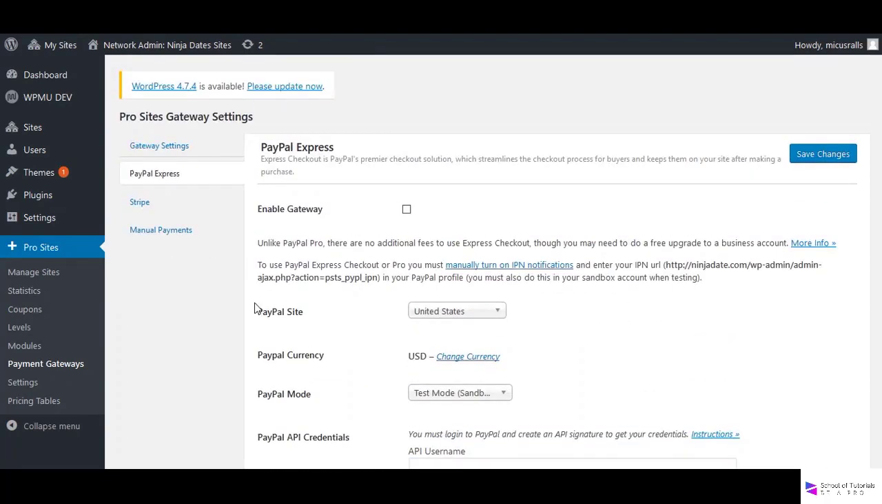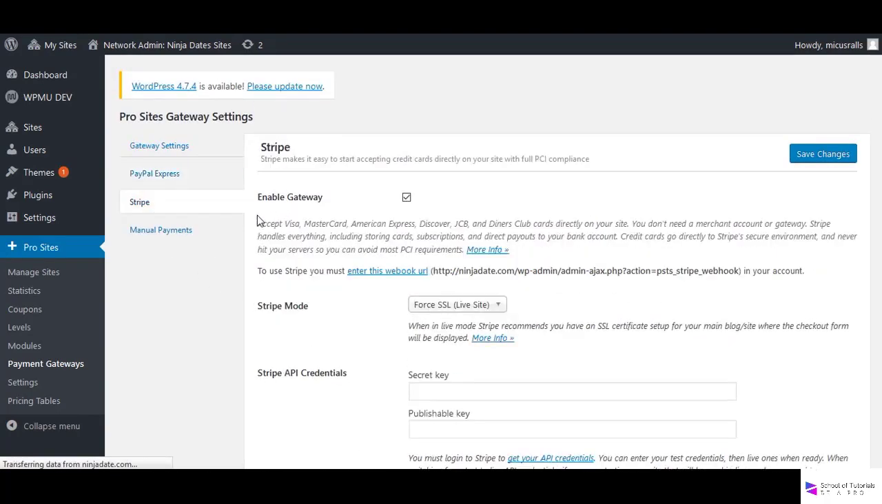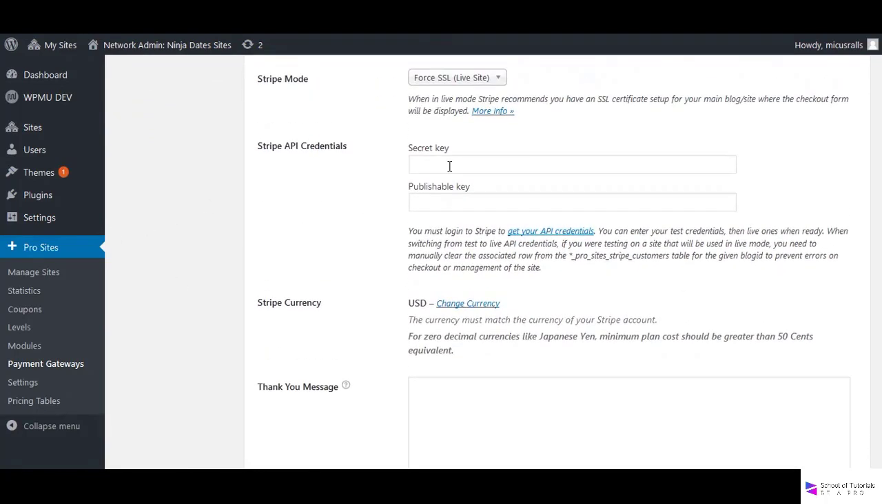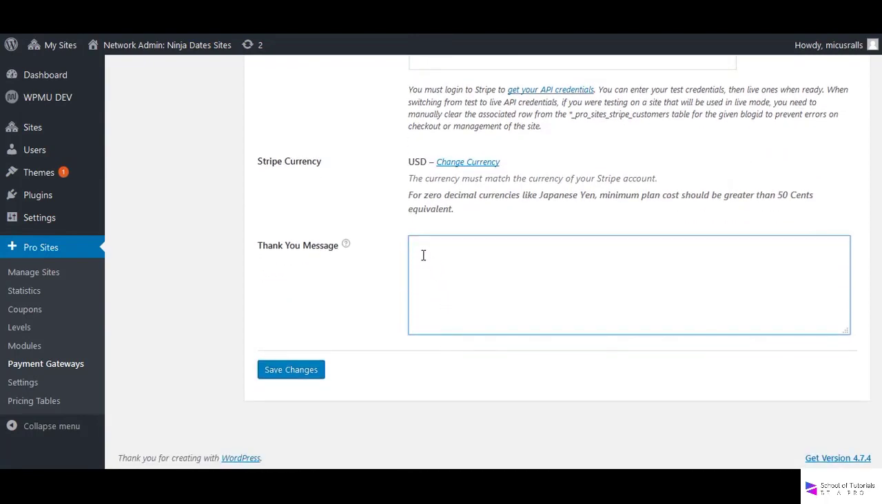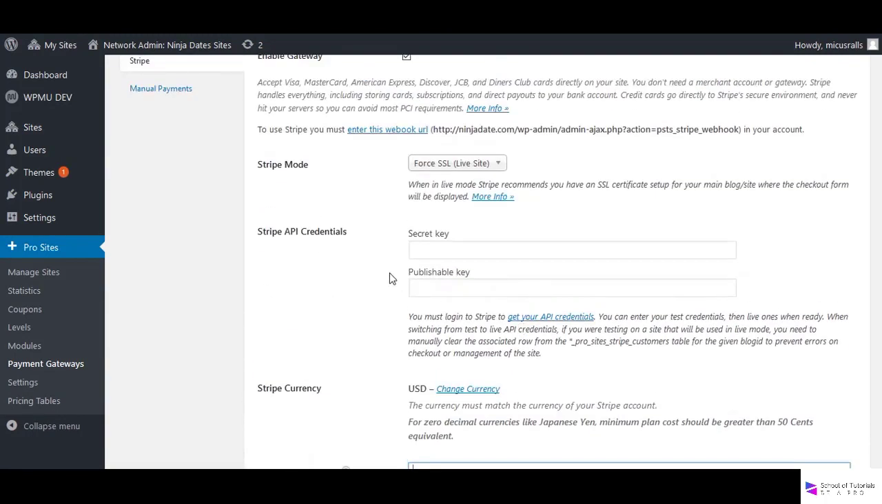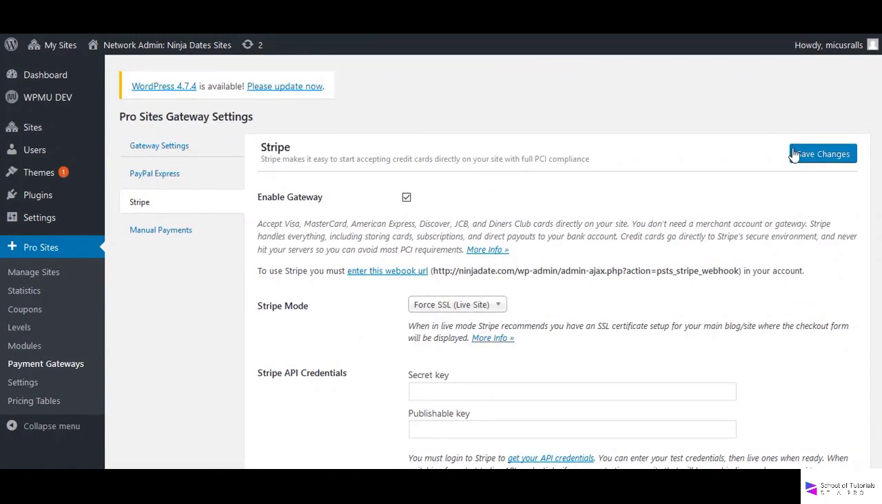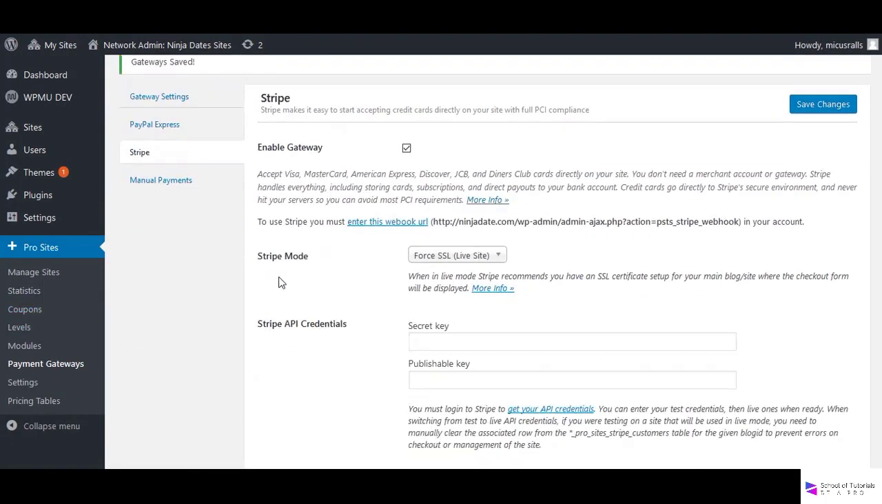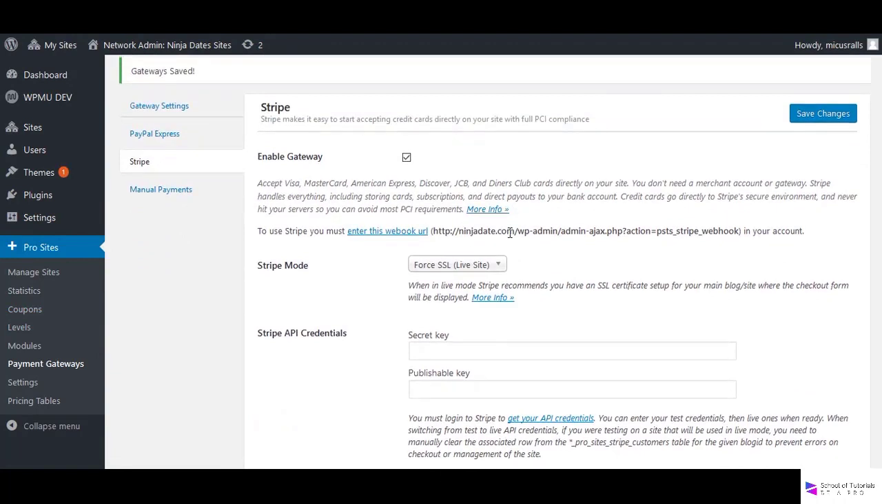So I'm going to deal with Stripe because Stripe is easier to deal with. As you can see, there are fewer fields to fill out, and you just put a thank you message, and you can also upload a logo at some point. I think it's on their dashboard. So that's what we're going to do next, enable our Stripe gateway.